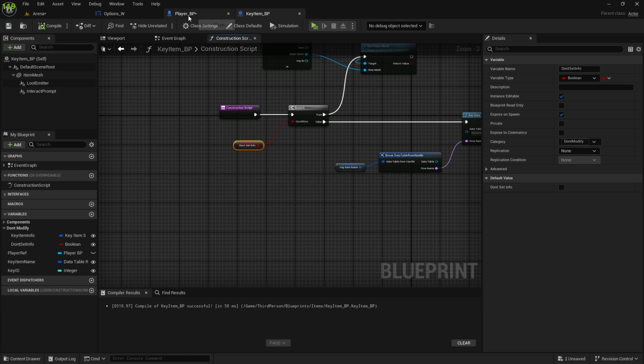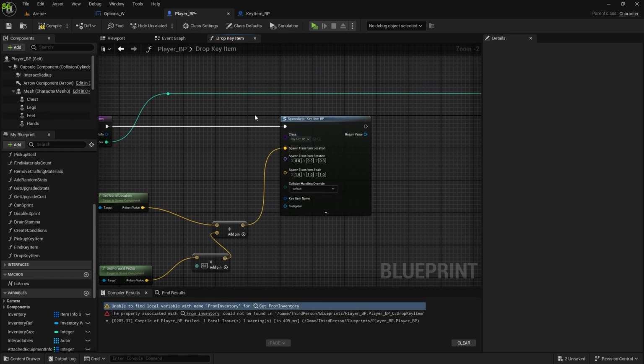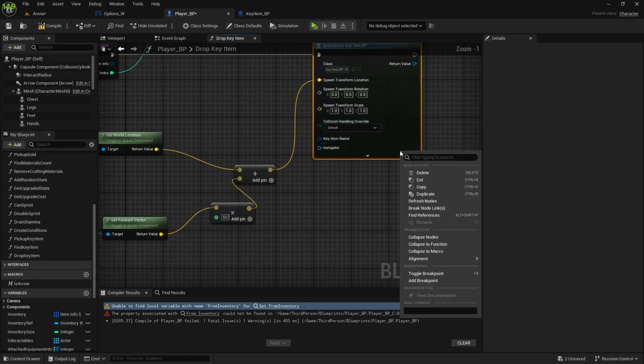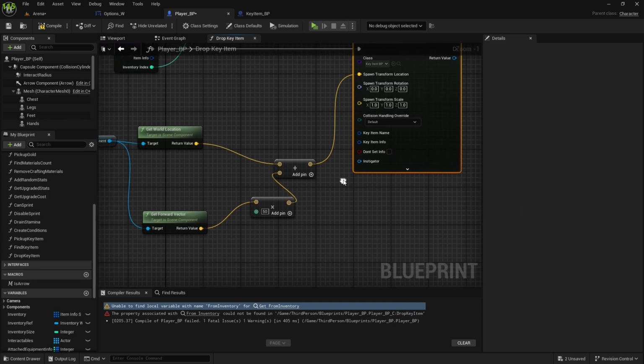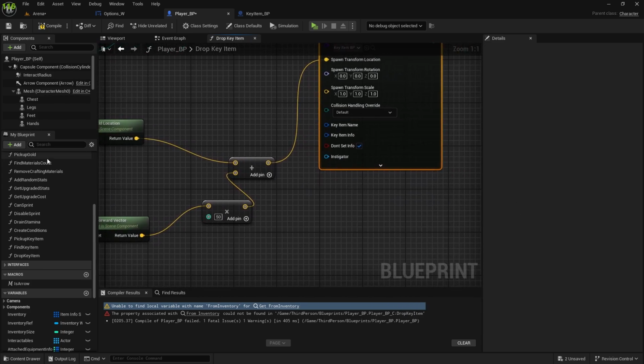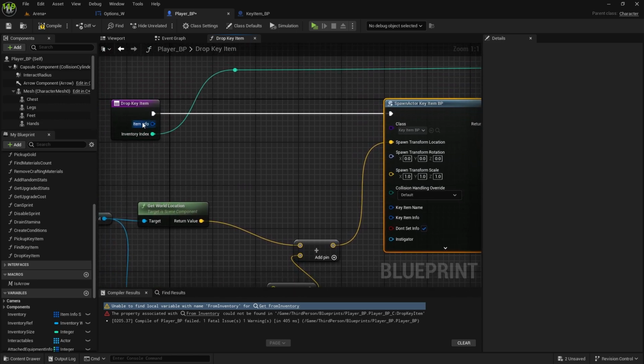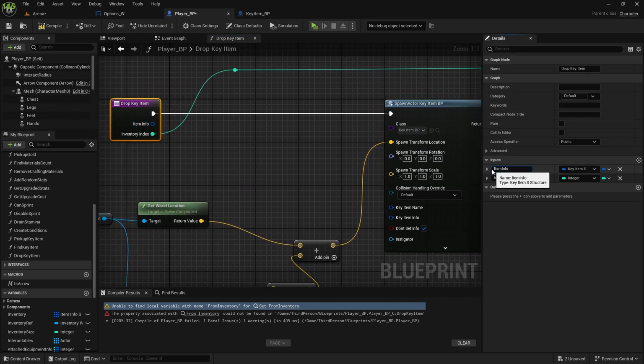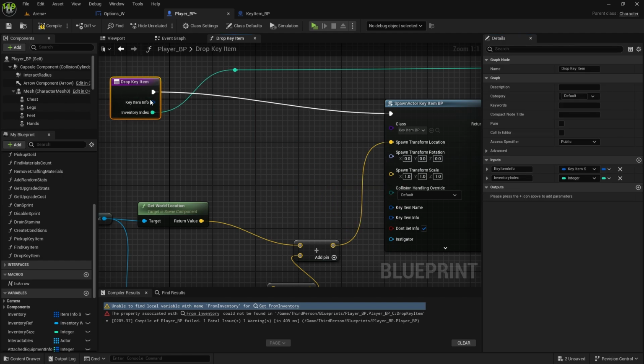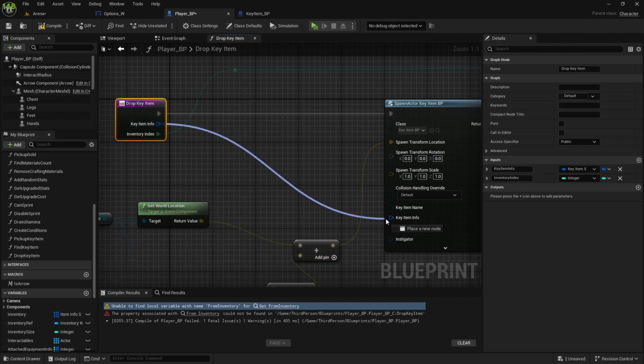Now we can go back to the function, which is drop key item, refresh this again, and we do have this variable. So don't set info because we don't want to set it, because we're going to pass it from this one here, which I'm going to rename to key item info, and just pass it to this one.